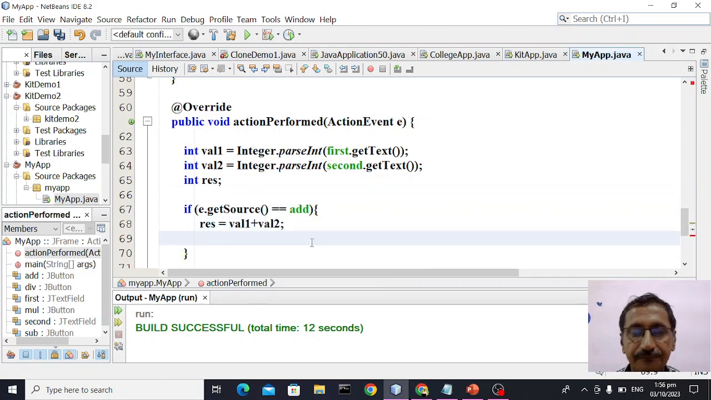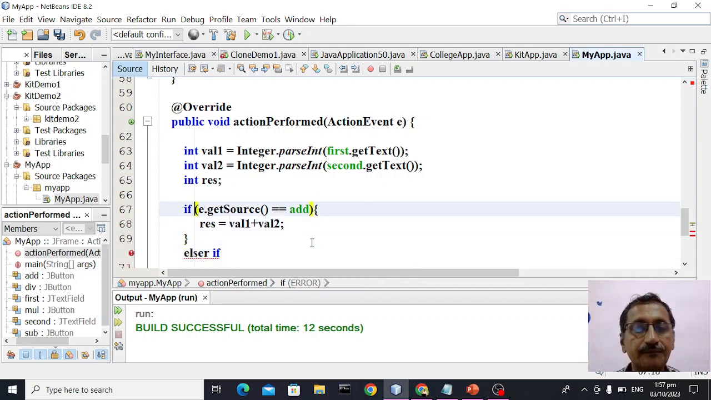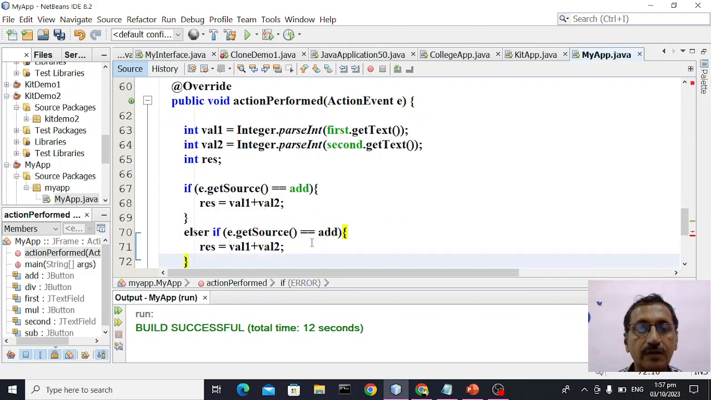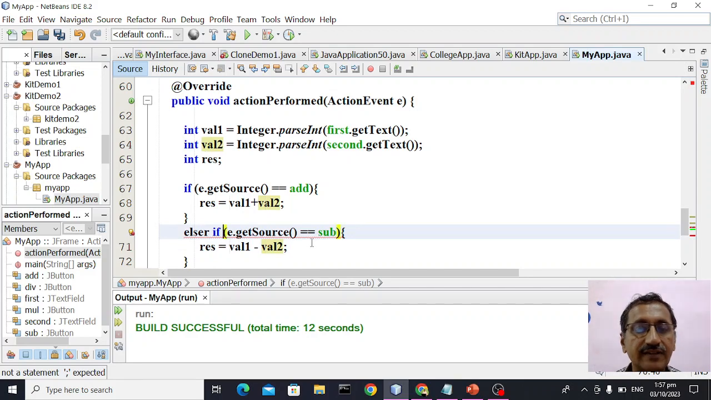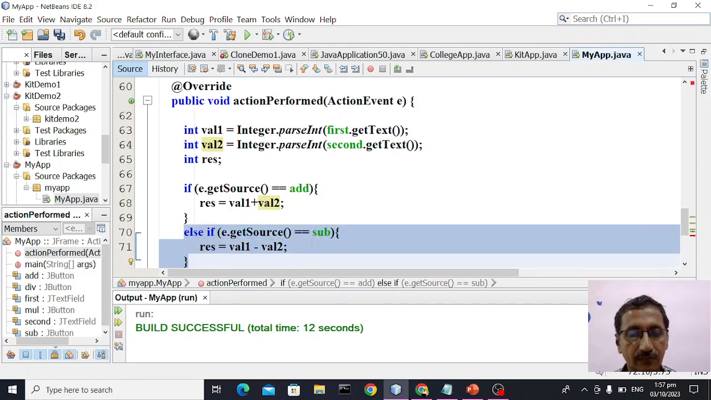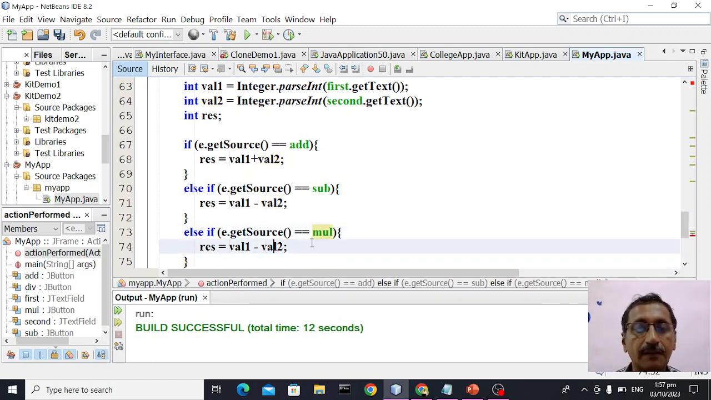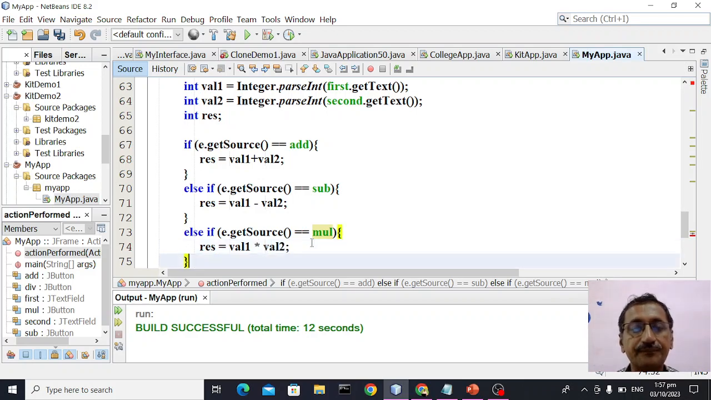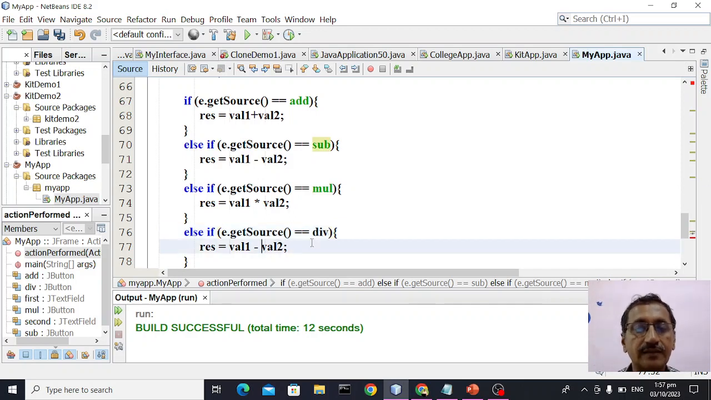Okay. Else, I'll just copy this. If it is the subtract button, then you have to subtract val1 minus val2. Else, again, if it is multiply, then multiply. Okay, then if it is division, then divide val1 by val2. Okay, so we got the answer based on the button which we click.